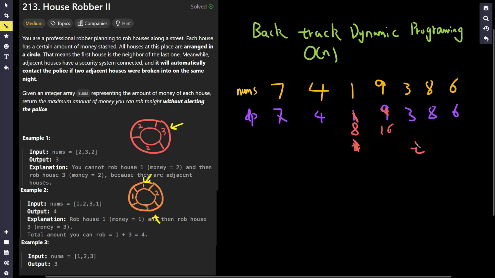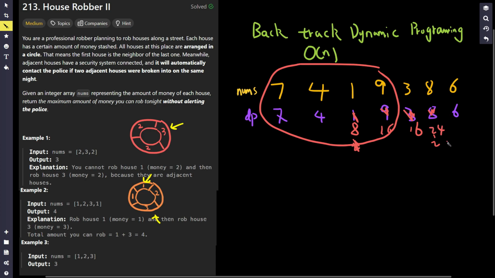And we move i to the next. Number 3 plus the maximum of this subarray: 3 plus 8 is 11. It's less than 16, so this becomes 16. And we move i to the next. 8 plus the maximum of the subarray, which is 16. So 8 plus 16 is 24, which is greater than 16, so this becomes 24. Now we cannot move to the next, which is the last, because the last is attached to the first element. So we stop here and return the maximum, which is 24.